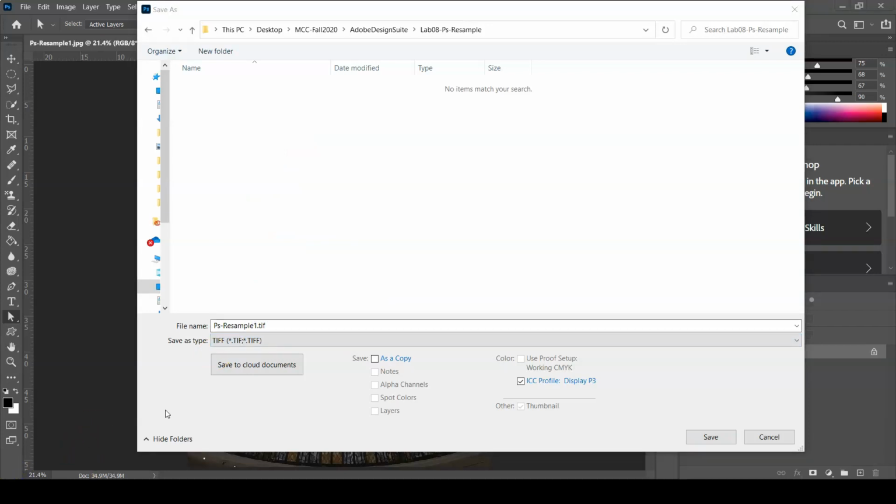A TIFF is a flexible raster or bitmap image format that's supported by virtually all paint, image editing, and page layout applications. TIFFs preserve layers and all Photoshop editing capabilities. TIFFs are a non-compression format and have larger file sizes.